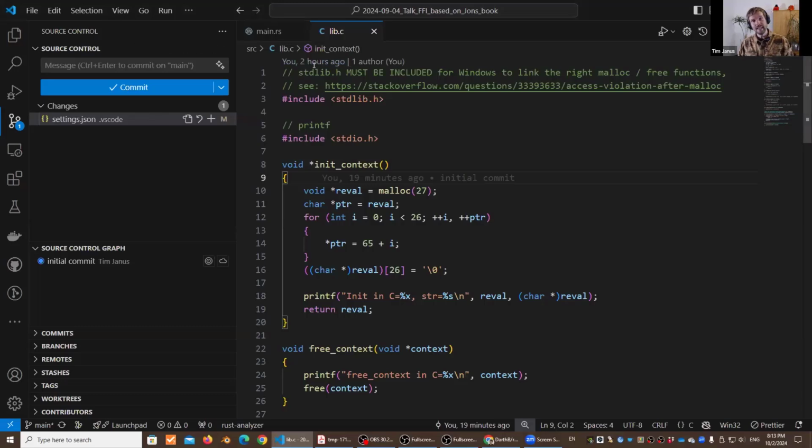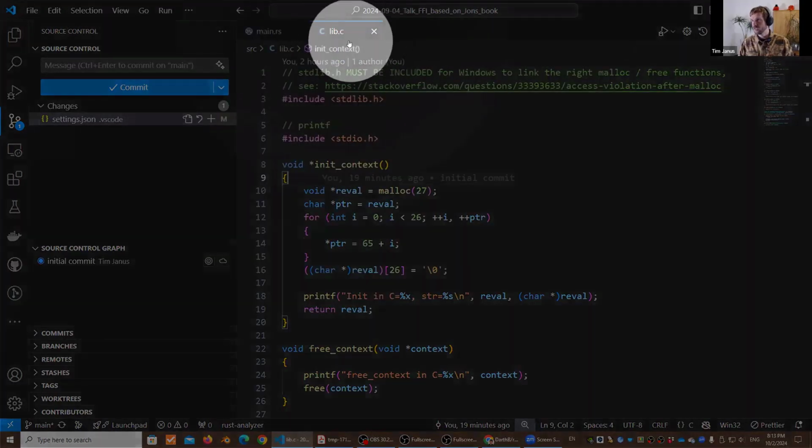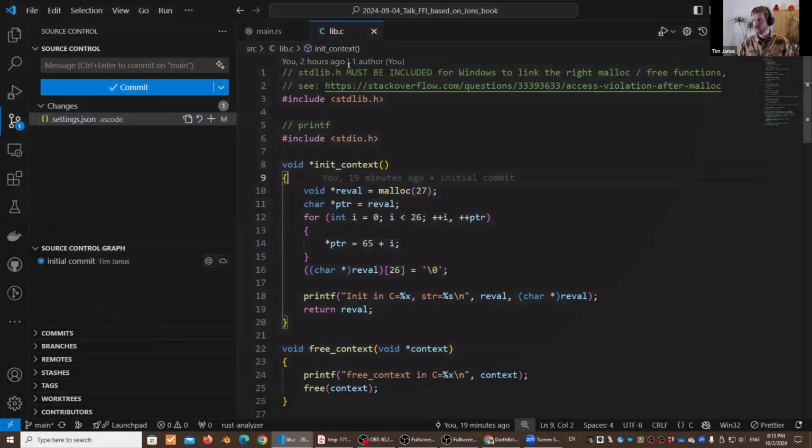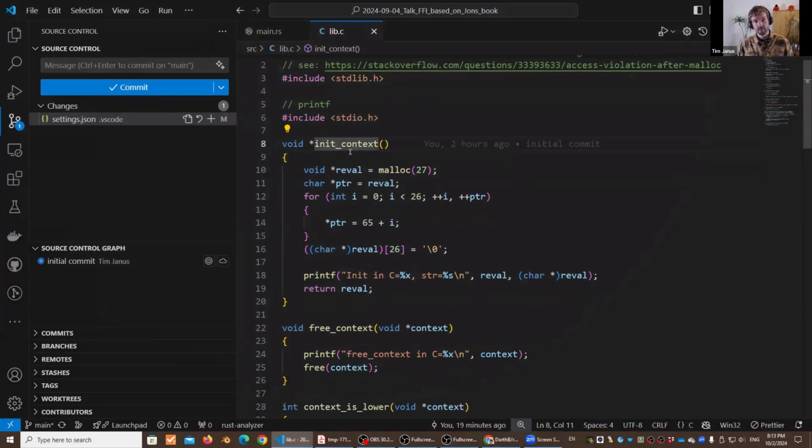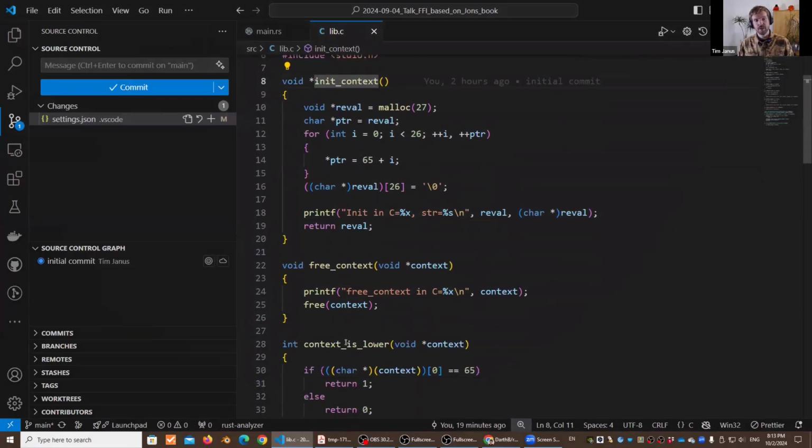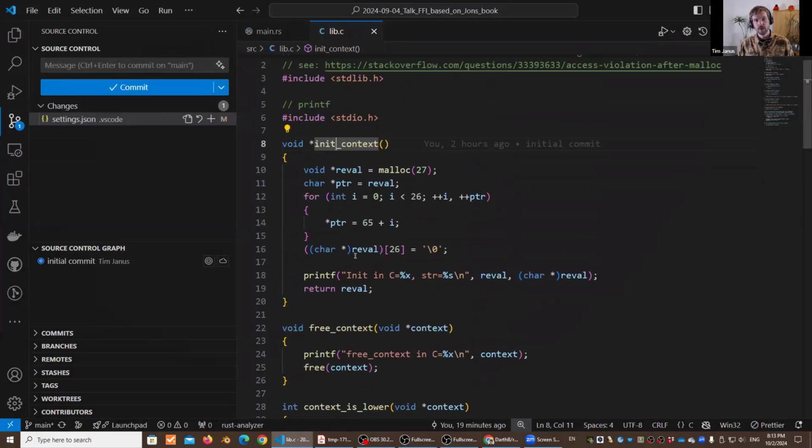So what we need is this C library. Here it is, libc. Hope you can see it. In my case, there's an overlay from Zoom, but it should work nonetheless for you. Yeah, we have the init function, the free function, context is lower, and you can see it's a bit hard to read.